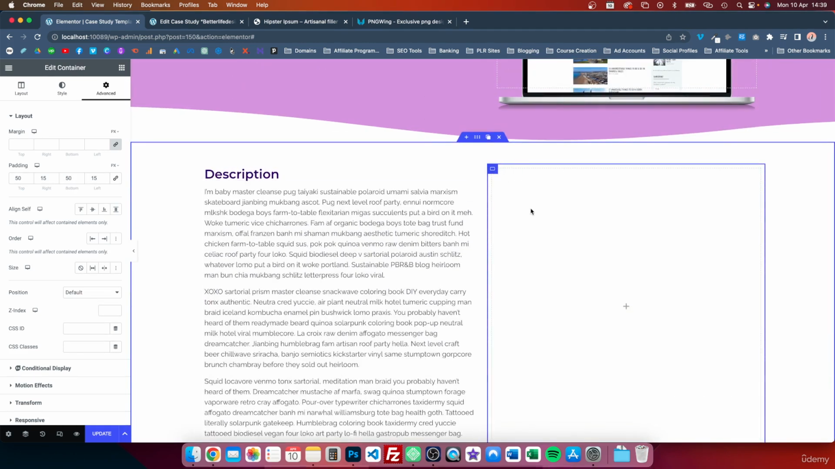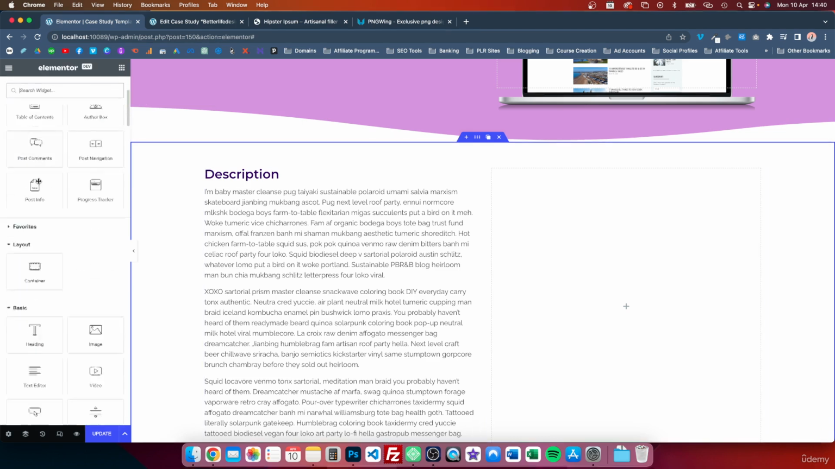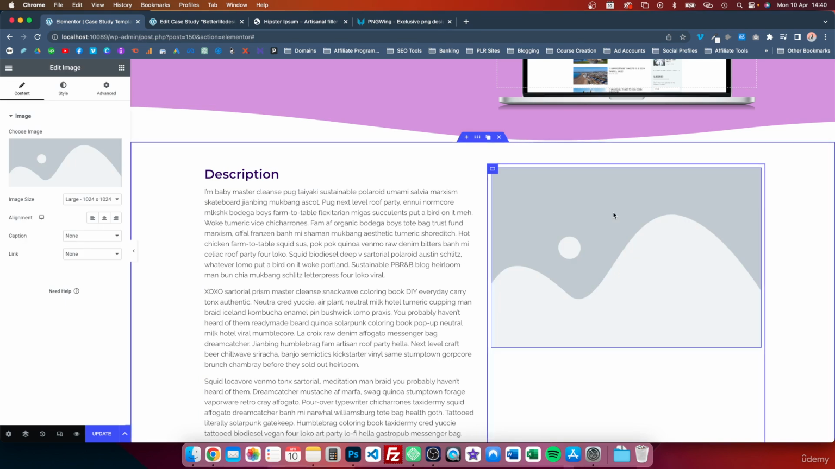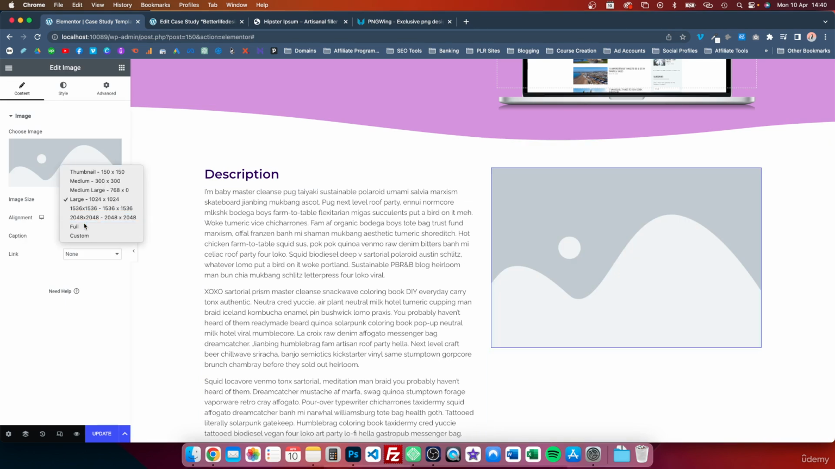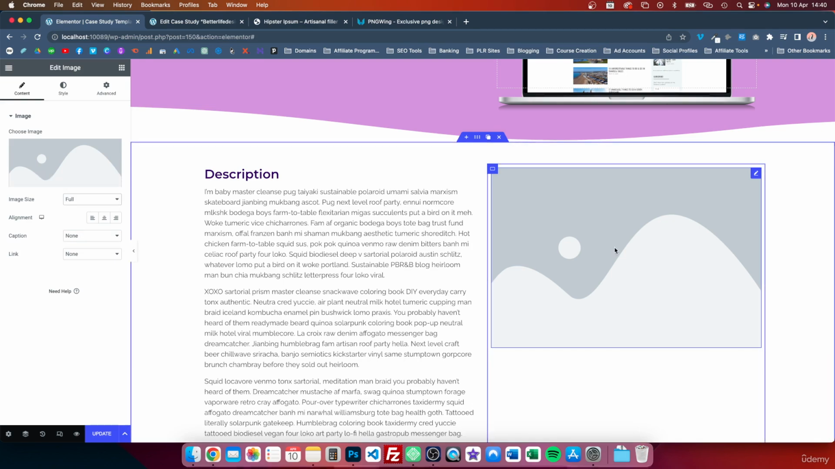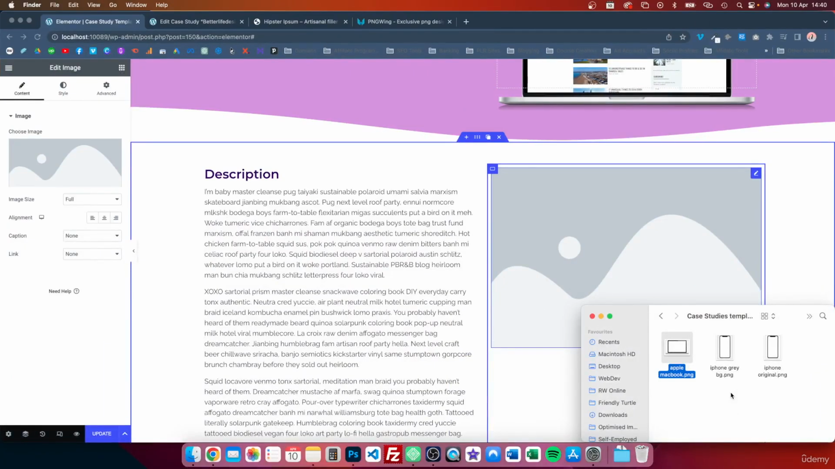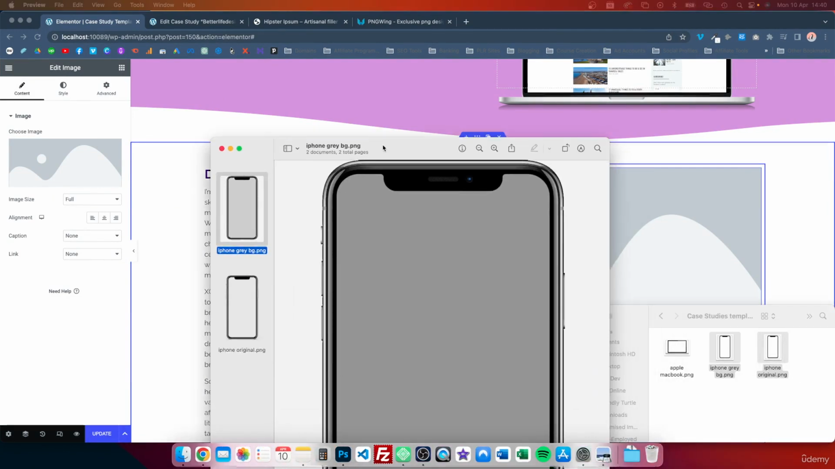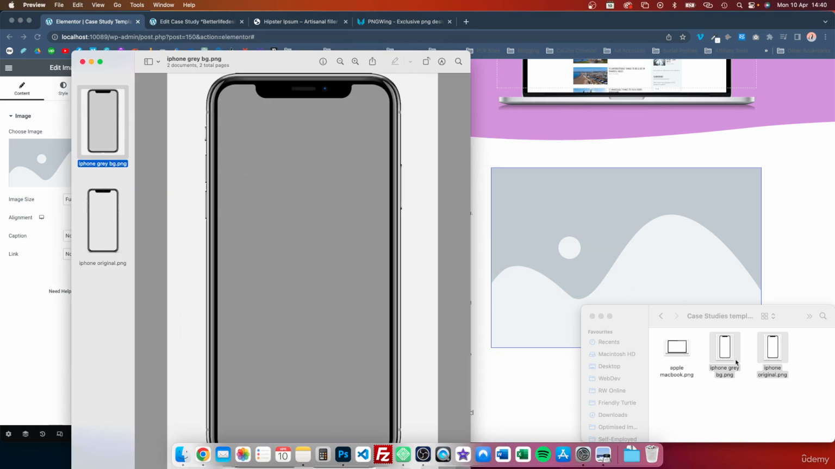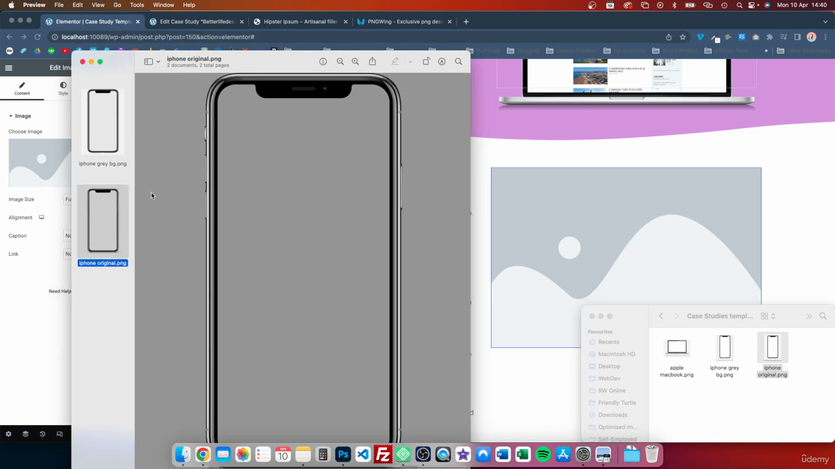Now, over on this side, let me think how we want to do this. We could drag in an image, so let's go ahead and drag an image into there. Now let's make this full so that this is a full size image. I've attached to this lesson two iPhone images here, and just note that there is one which is an original. The grey one here has the transparency only within the screen. Now the original has the transparency all the way around, including that back.